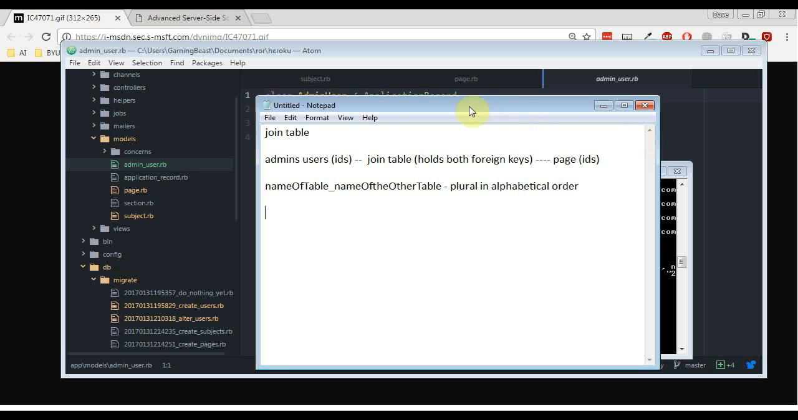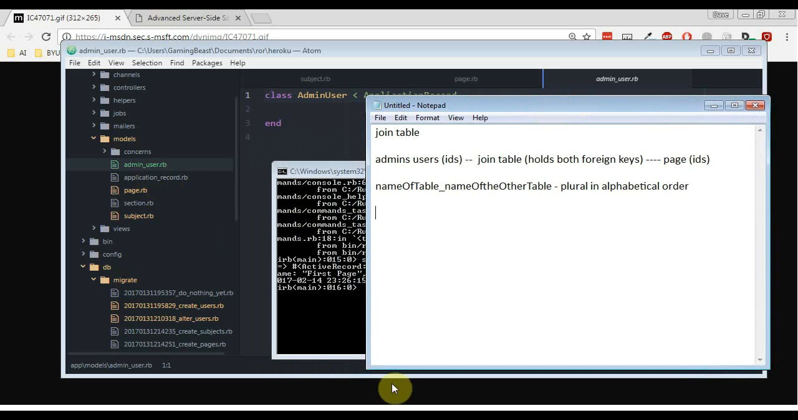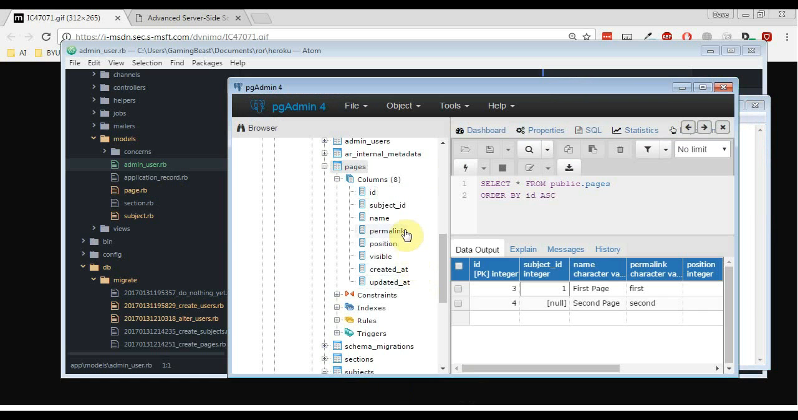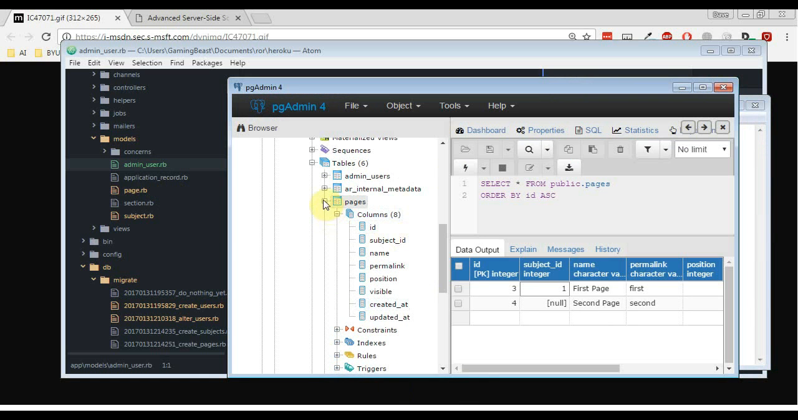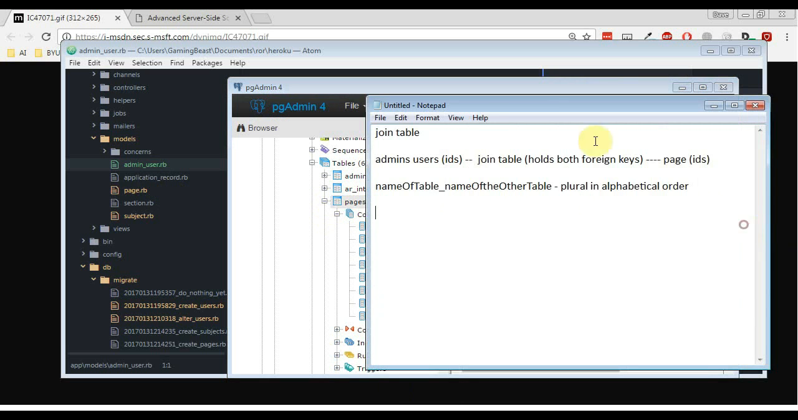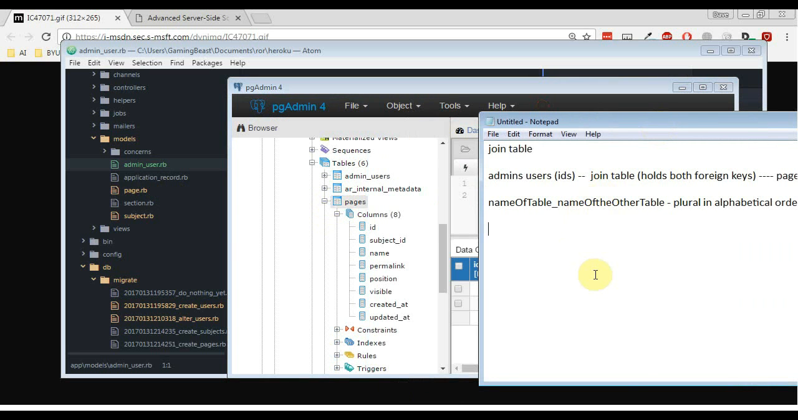All right, so in this case, we have the table of admin_users, and then we have the table of pages. Those are the two that we're going to hook together with this many-to-many relationship. So using this naming convention, it should be named admin_users, then underscore pages. So it needs to be plural, and it needs to be in alphabetical order.